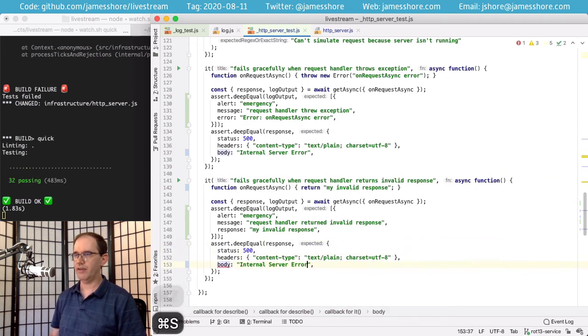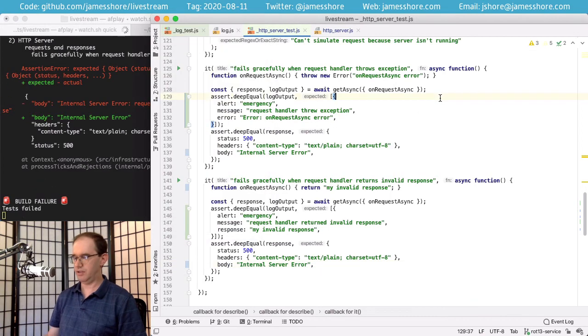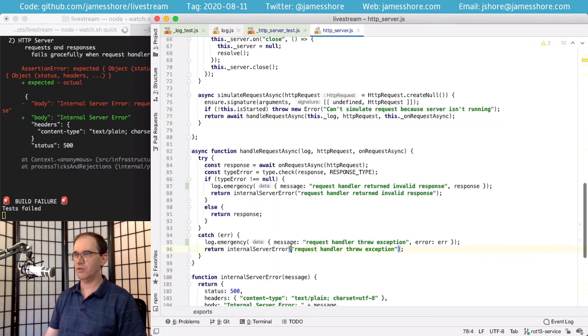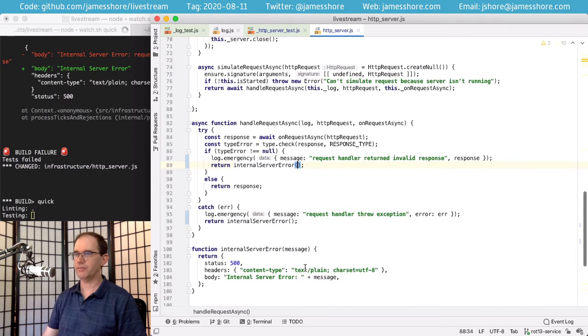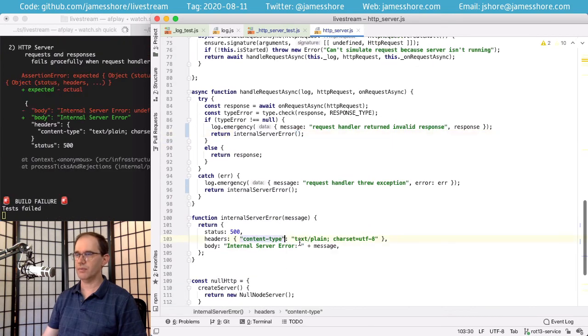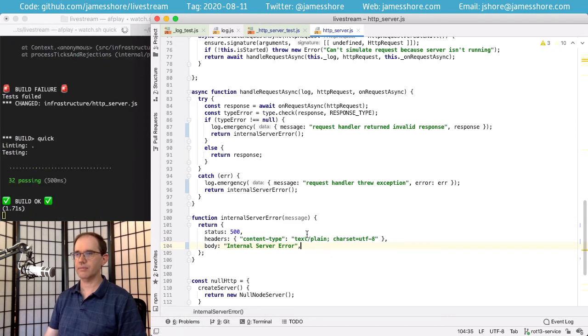So that, of course, is going to fail, but it's very easily fixed. We'll just only pass it in here and here. And there. And there you have it. That is testing logs in a really nice and clean way.